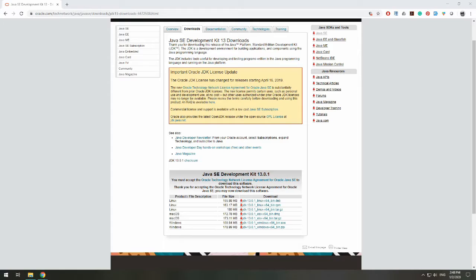Other popular Java IDEs are Eclipse, IntelliJ like we're going to be using, and for some reason NetBeans is still out there. And of course there are other ones other than those. Those are just the top 3.